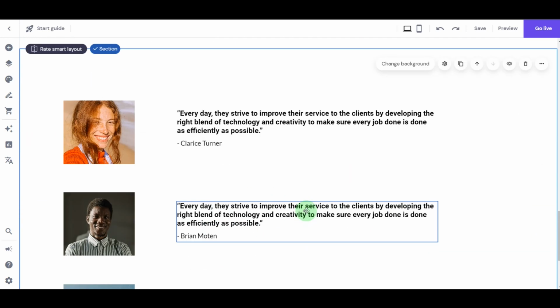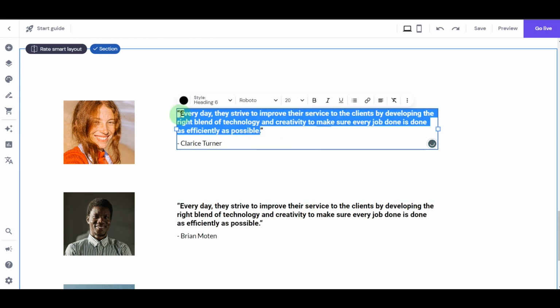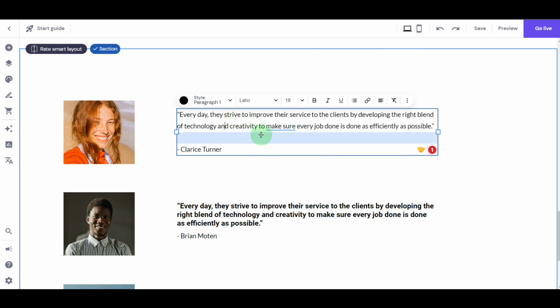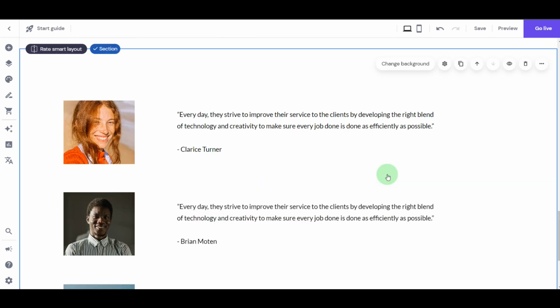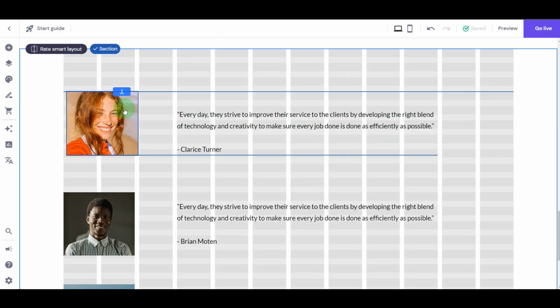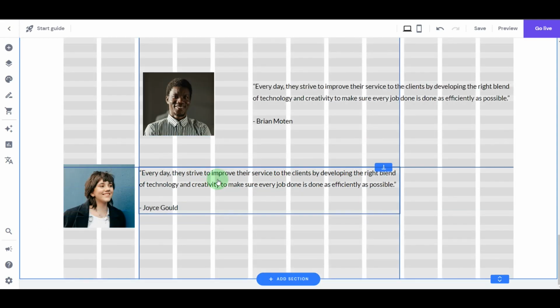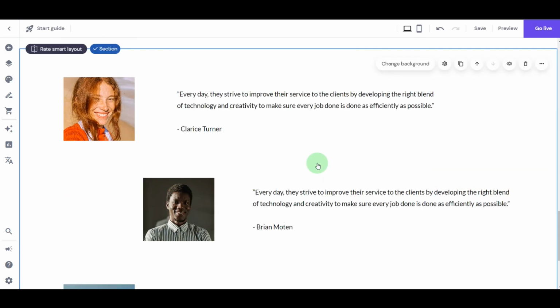Now we can customize the elements inside the section. For example, I do not want it to be heading 6. I want it to be paragraph 1. Great. Now it looks better. Here you can follow the same procedure. If you do not like the position of elements, you can easily move them around. Now it looks kind of creative.